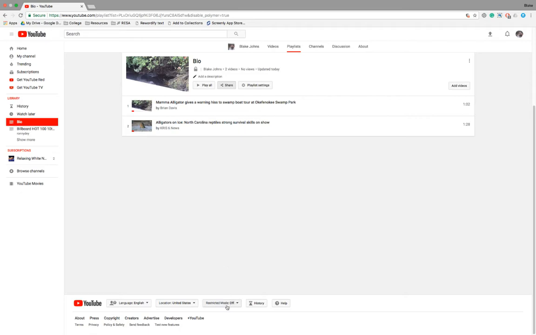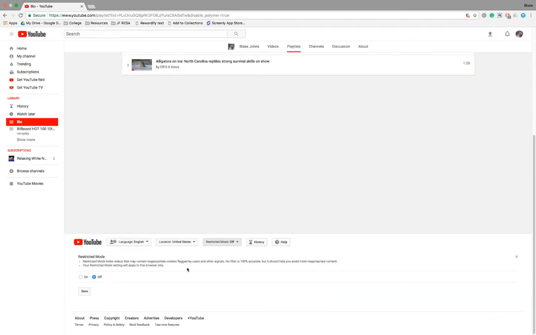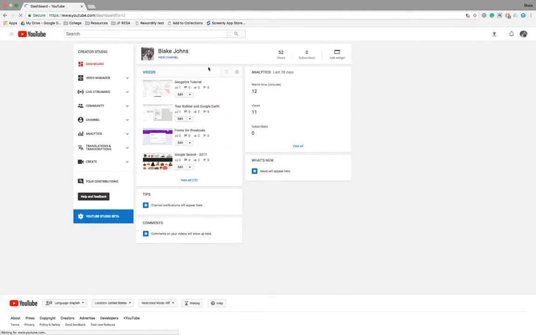Another good setting to be aware of is the restricted mode. So restricted mode hides videos that may contain inappropriate content, and the only way you can see this is by going to your Creator Studio.